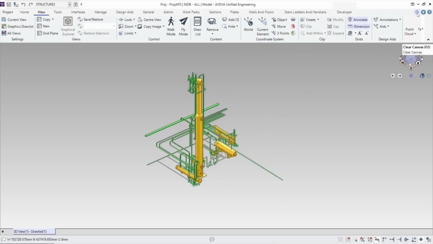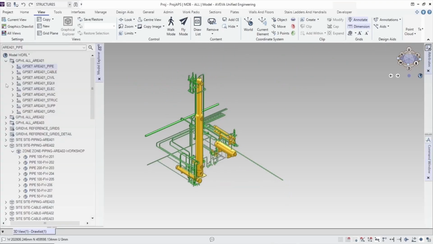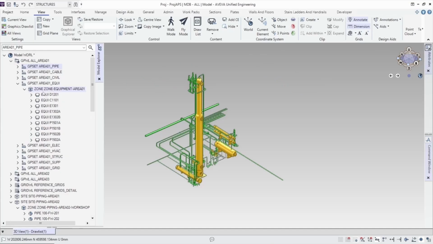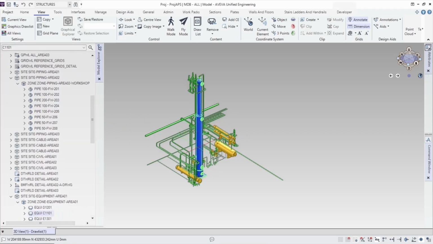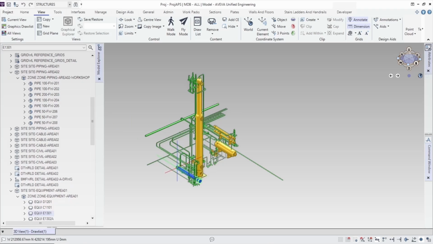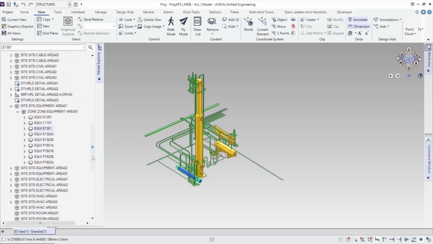Another important concept is the current element, C. Whenever something is selected in the Model Explorer, that item becomes the current element. The same applies in reverse. When something is selected directly in the 3D view, using the left mouse button, the Model Explorer highlights it as the current element. The Explorer will follow the item that you've selected in the 3D view.